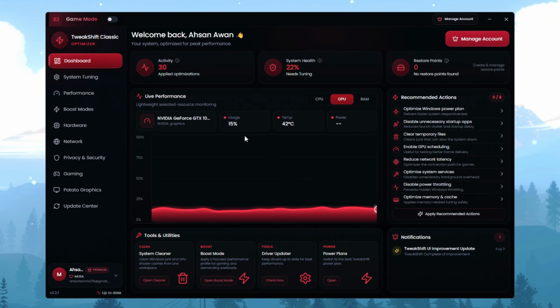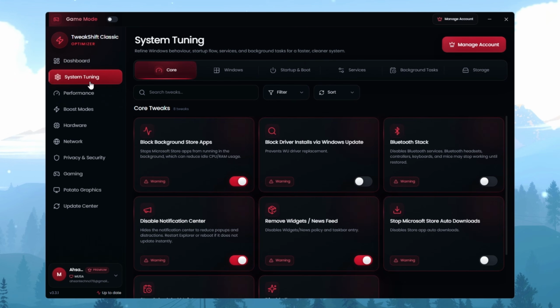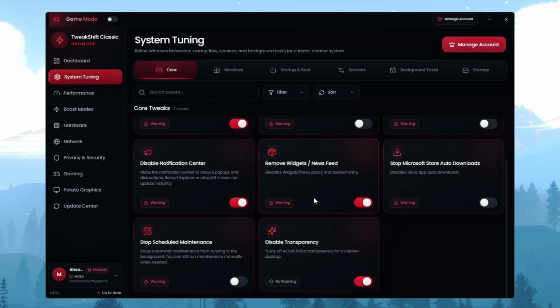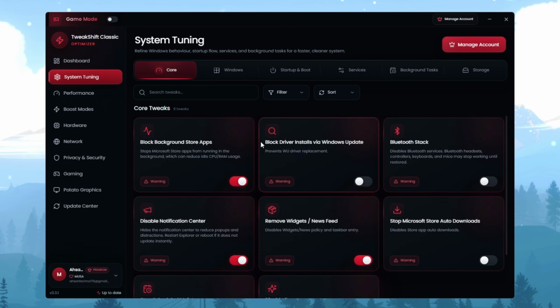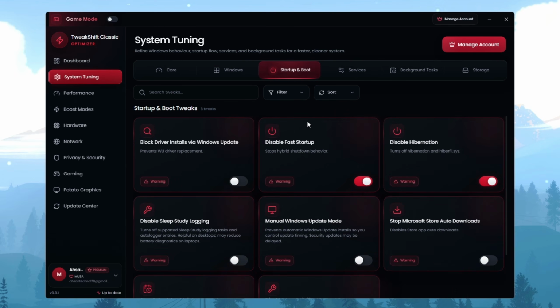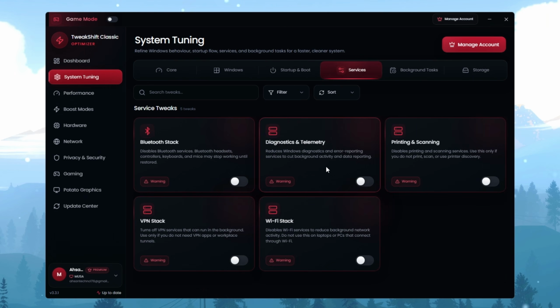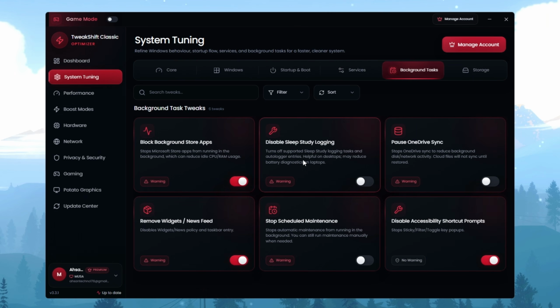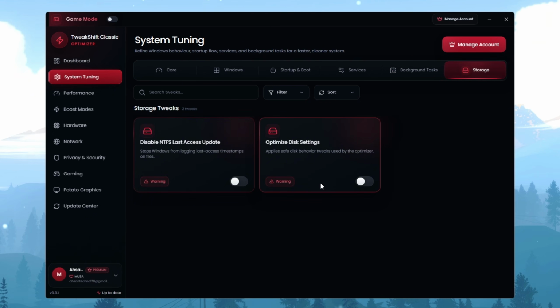Alright, with the overview out of the way, let's move into system tuning. This section is split into different areas such as core, Windows, startup and boot, services, background tasks, and storage. Each category handles a different part of the operating system. Core focuses on deeper system-level behavior. Windows is for general Windows settings. Startup and boot handles what happens when the PC starts. Services and background tasks are useful for reducing unnecessary activity running behind your games. And storage is where you'll find drive-related cleanup and performance options.